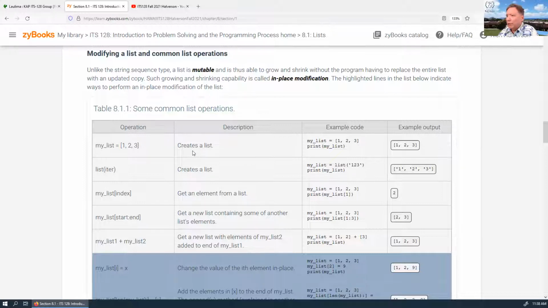So here's a way to define a list. You just put it in brackets with commas. Here's another way to define a list. You put something that can be iterated through. And the simplest example is a simple string, and you can iterate through the characters of a string.